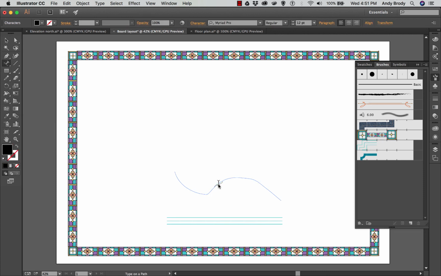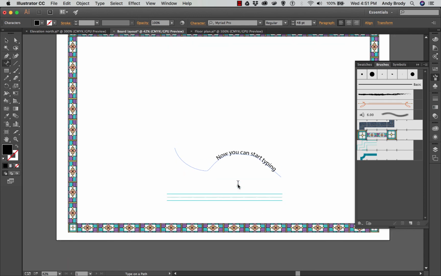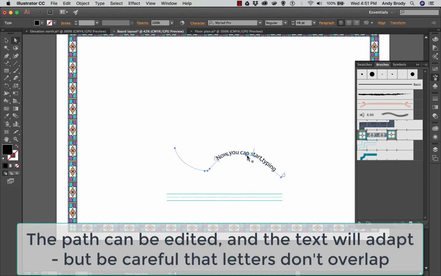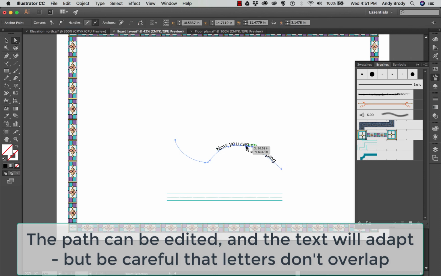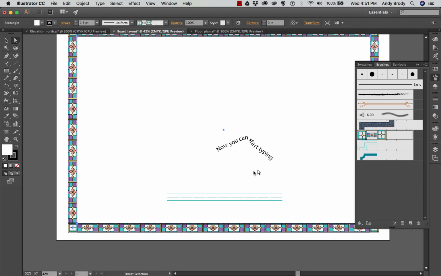What it allows you to do is select a path, and now you can start typing. Let me make that a little bigger so we can see it. Oh, that's still not big enough. You can see how the text follows the line, which is obviously a really fun tool. But what's really cool is that this is a vector object, so as you edit the vector, the text will follow along. And the same if you draw, say, a rectangle.